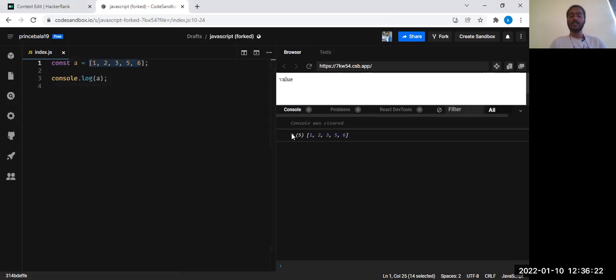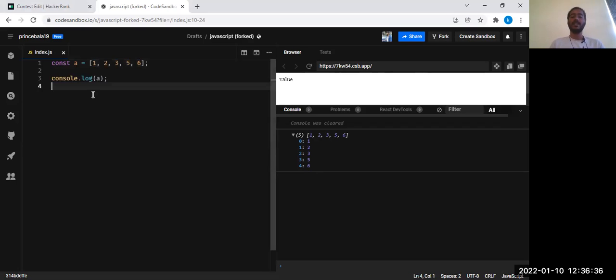Let me open this. You can see that it's index based: 0, 1, 2, 3, 4. At index 0, the value 1 is stored; at index 1, the value 2 is stored; at index 2, 3 is stored; at index 3, 5 is stored; and at index 4, the value 6 is stored. So basically the array stores values based on the indexes.